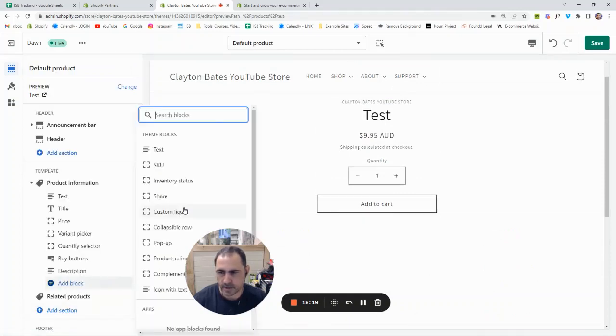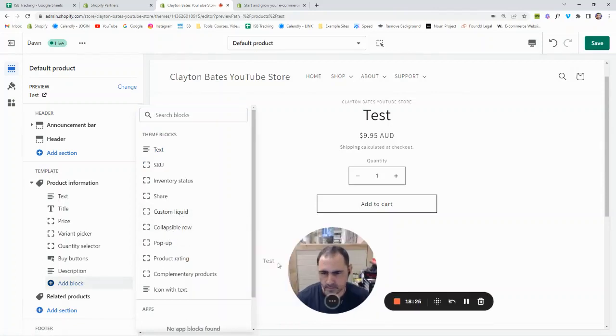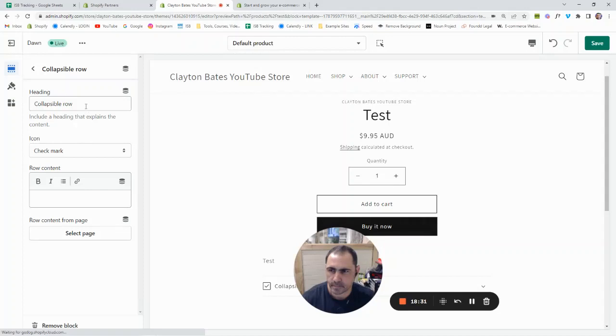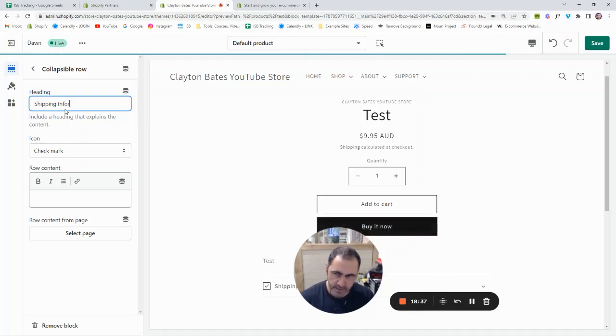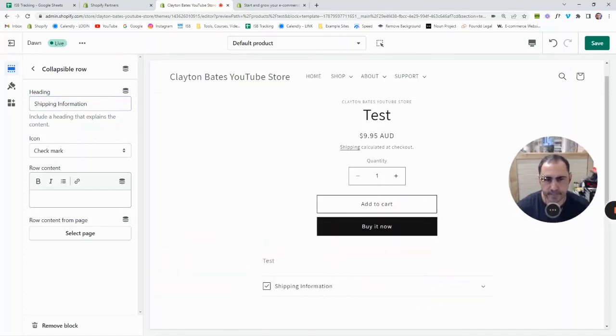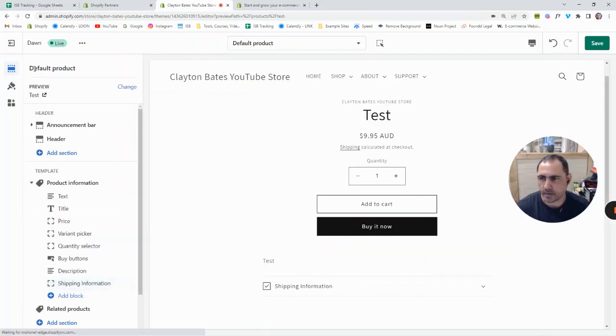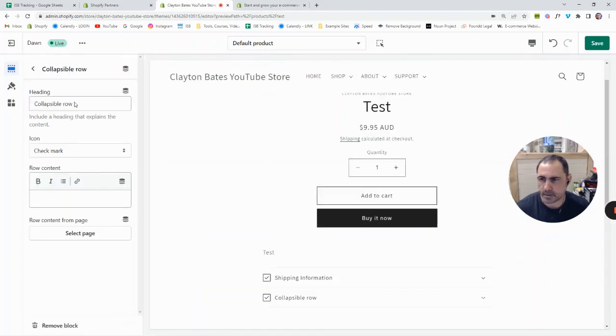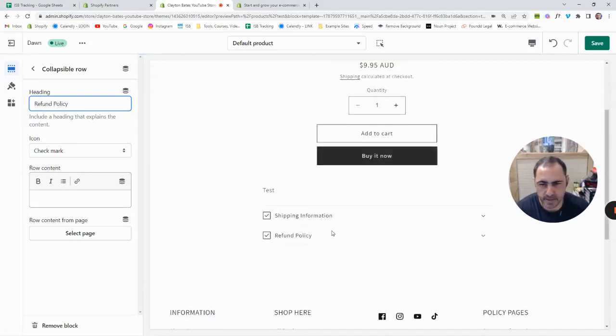I normally add blocks for like drop downs. So I think it's this one for Dawn. Yeah. So I normally have like a product tab that's like shipping information. So see how there's these little tabs here down there. And then I might add another tab for returns policy or refund policy, like that. So I've added some tabs here.